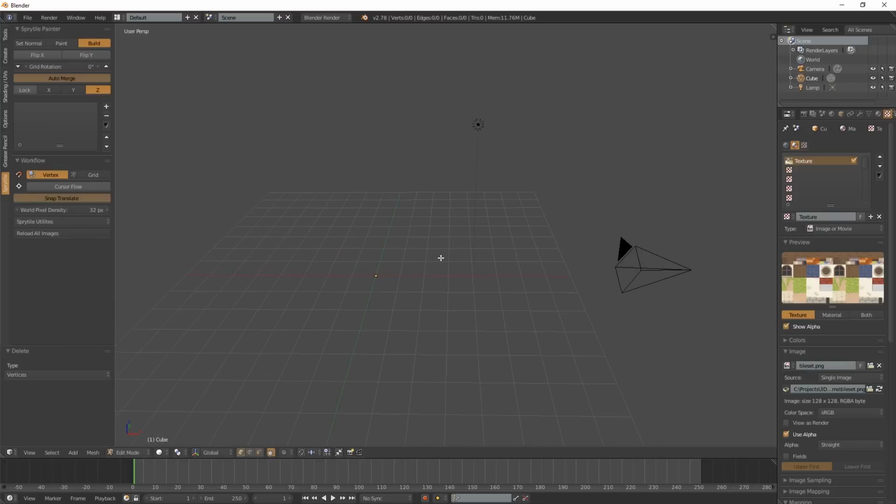Before we get started with SpryTile, a word of warning, it's alpha software, so if it ever bugs out on you during this tutorial, just use the SpryTile utilities here and press reset SpryTile, and that should take care of you. You can just continue using SpryTile as normal.